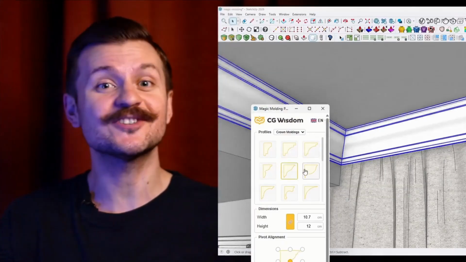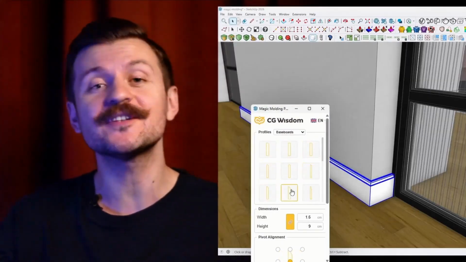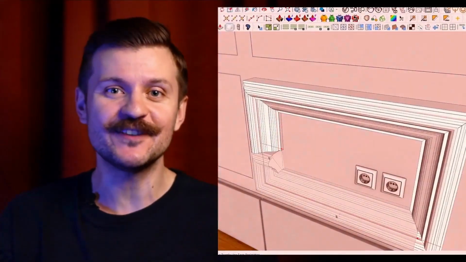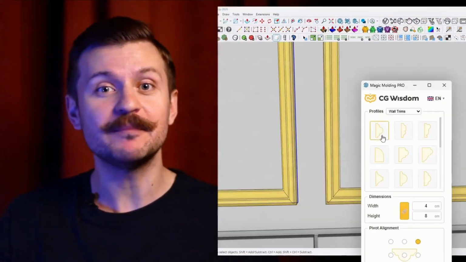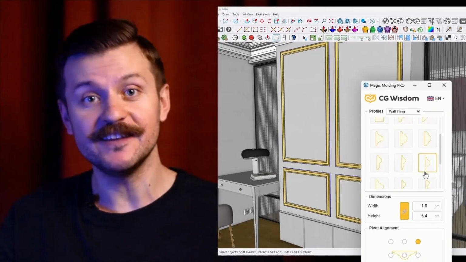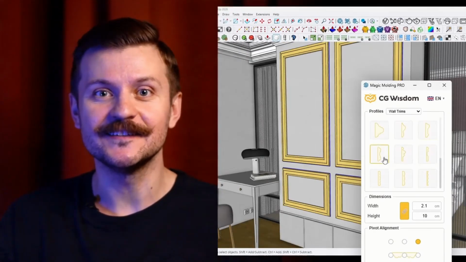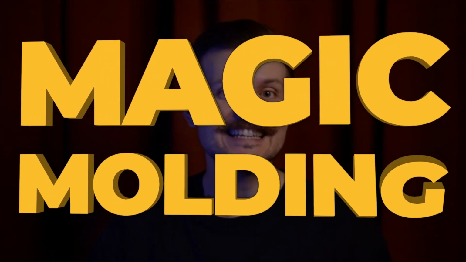This is an extension that creates moldings, cornices, strips, plinths, bands, covers, and frames. In short, everything you normally do with the native Follow Me tool in SketchUp, but much simpler, faster, and editable at any time, even after the transformation is done. We're talking about Magic Molding, which makes it easy to handle details on walls, floors, and ceilings.